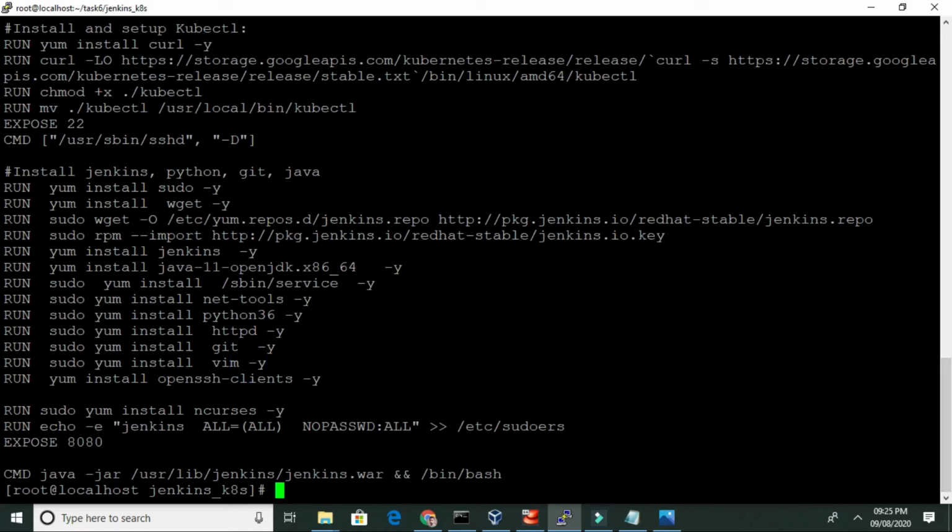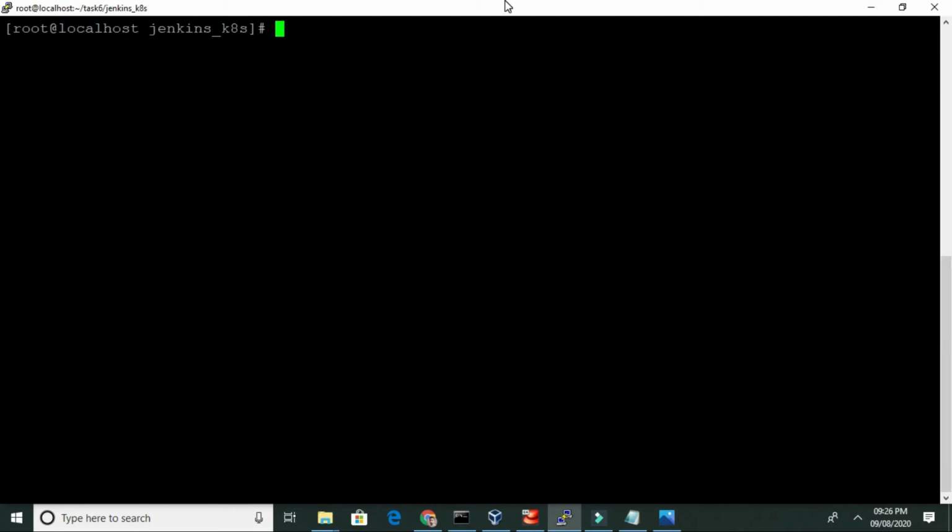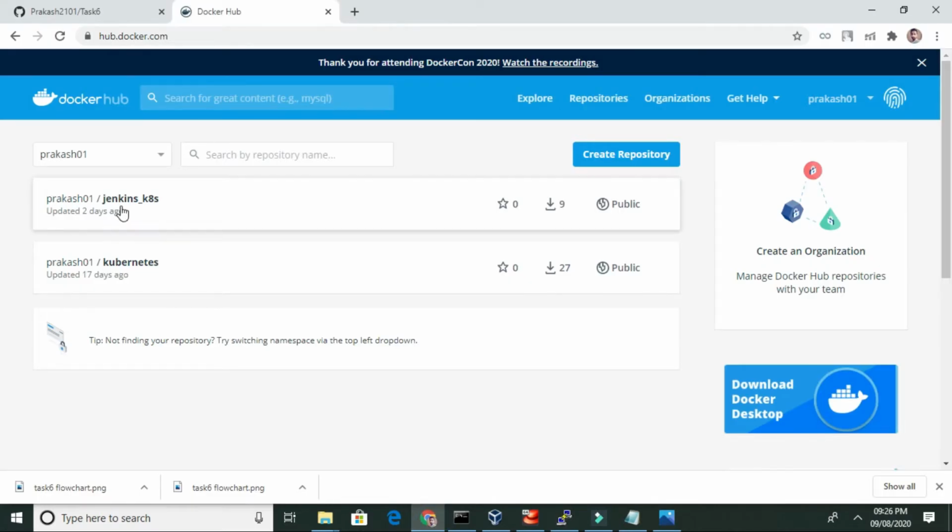And here we are giving sudo power to Jenkins so that it can come inside this pod and run whichever commands it wants. And finally at boot time it will automatically run the Jenkins service. So this is the Dockerfile which I have used to create the image, which I already uploaded to my Docker Hub registry.